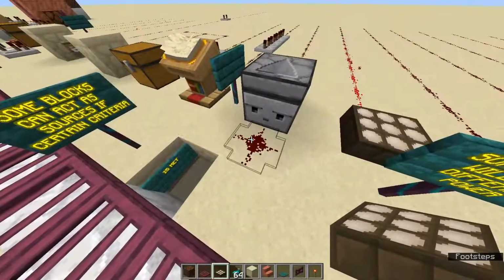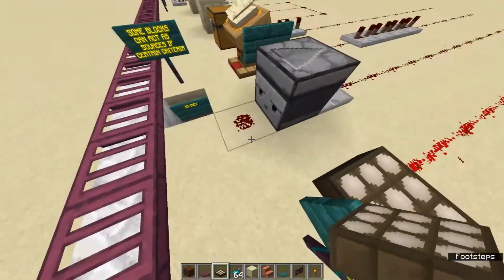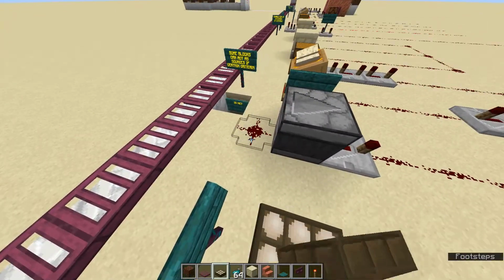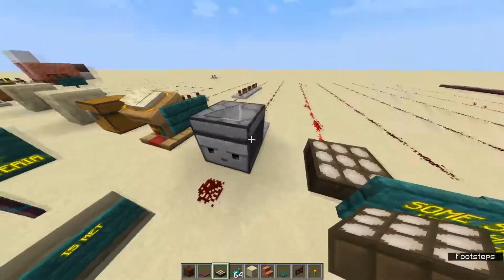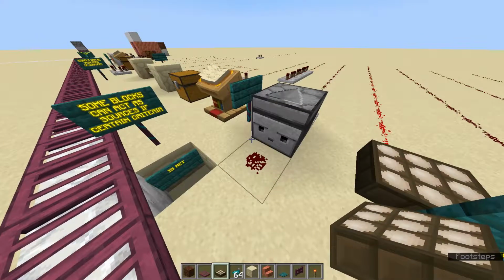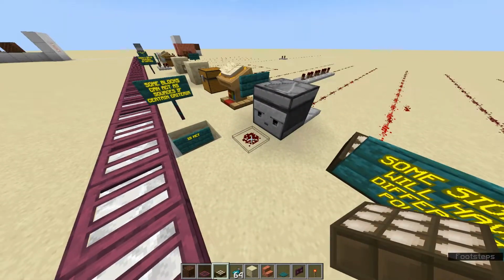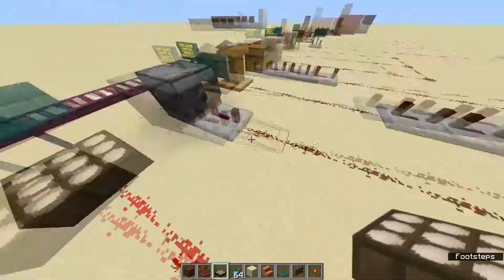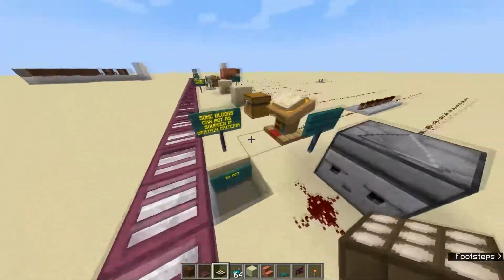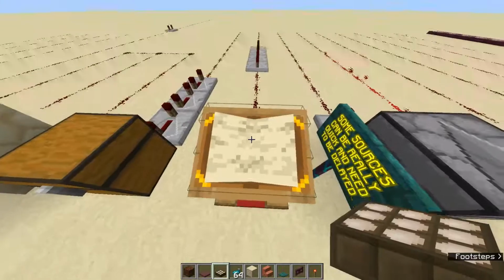the observer. So if I right click that, it sends a pulse, because it's observing any changes that happen right in front of it. So that one will send a pulse all the way over here. Another one could be this one.